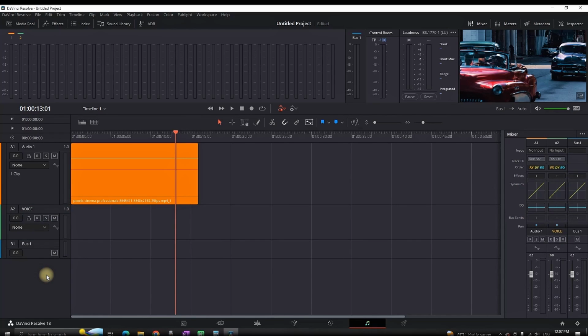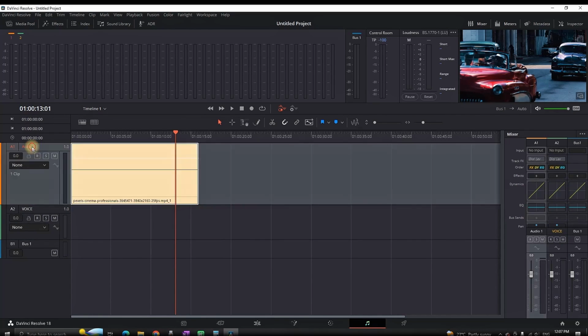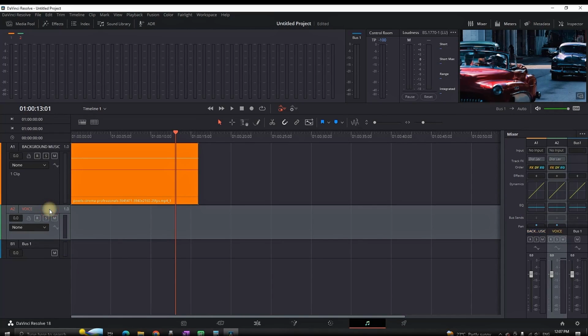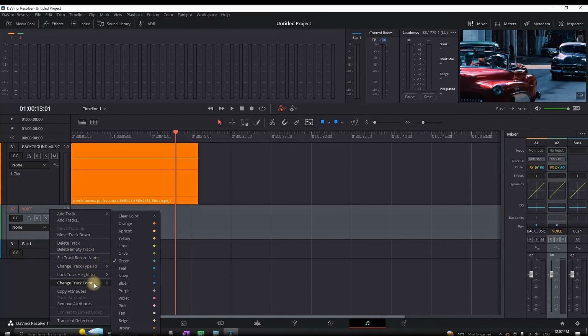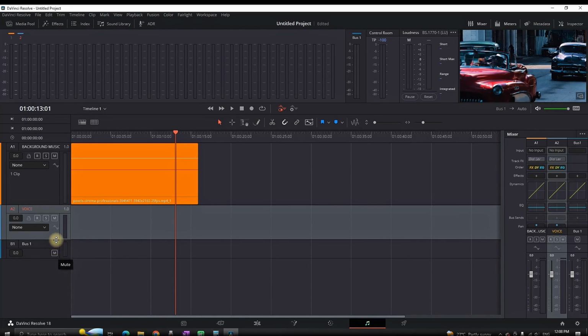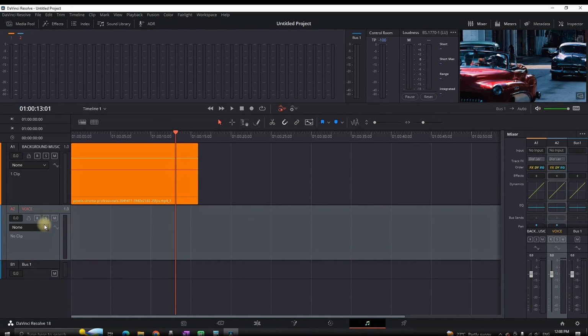Also, I'm going to go to audio channel number 1, double click on the name and rename it background, since I'm going to use this for background music. And also you can change the color of your other tracks. I'm going to change this track color to blue. That way I will know that blue is my voice and the background music is going to be the orange.